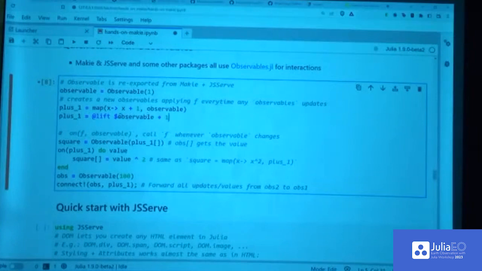So this is just like the inside of the function, basically, and you can write it more directly. Any observable in there needs to be interpolated here with this sign. But you can also use other variables that are not observables if you don't use the sign here. If you would do this, it wouldn't work, because then it would just make 1 plus the observable, and the observable doesn't have any function like plus overloaded.